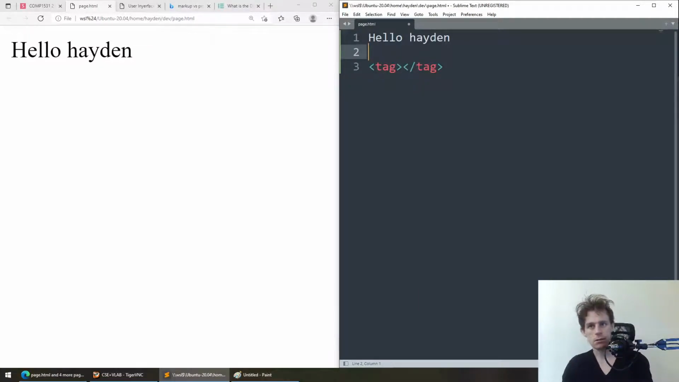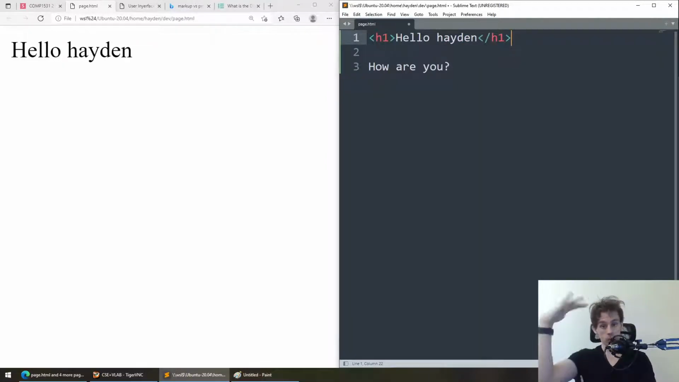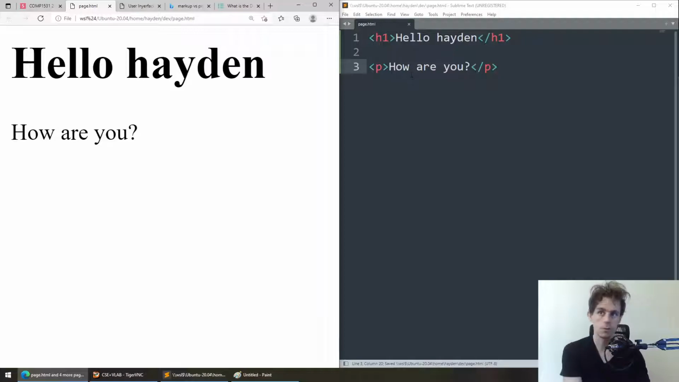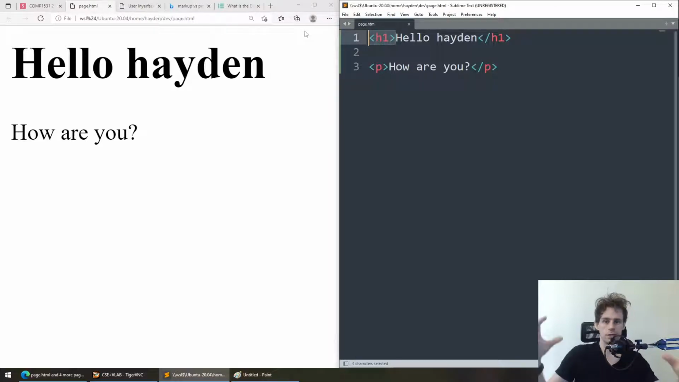So an example would be, if I have a web page here that says, hello Hayden, how are you? I could put this in an H1 tag, which refers to a top level header. There are different headers, like H1, H2, and H1 means the biggest header that exists. If I put something in a P, which means a paragraph of text, and load this page up, you'll see that it looks different. What's happening is that we are specifying that this piece of content exists within this bucket of styles, and this piece of content exists in that bucket of styles.